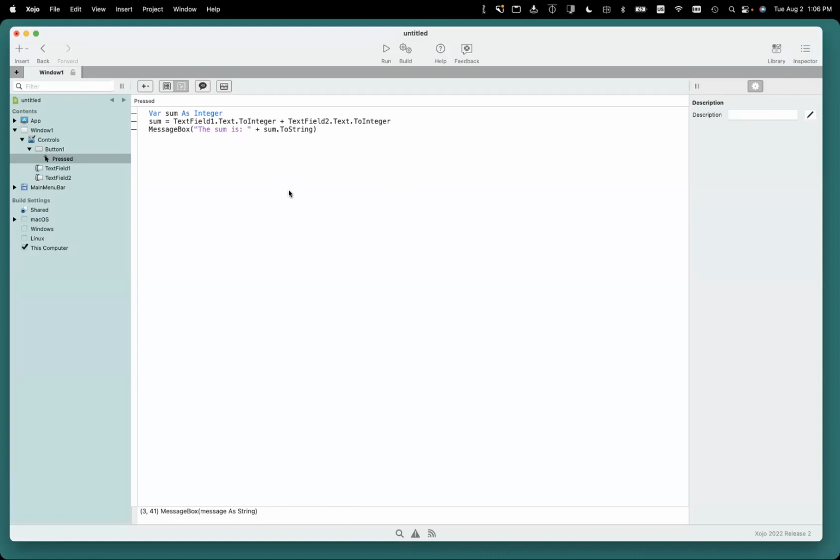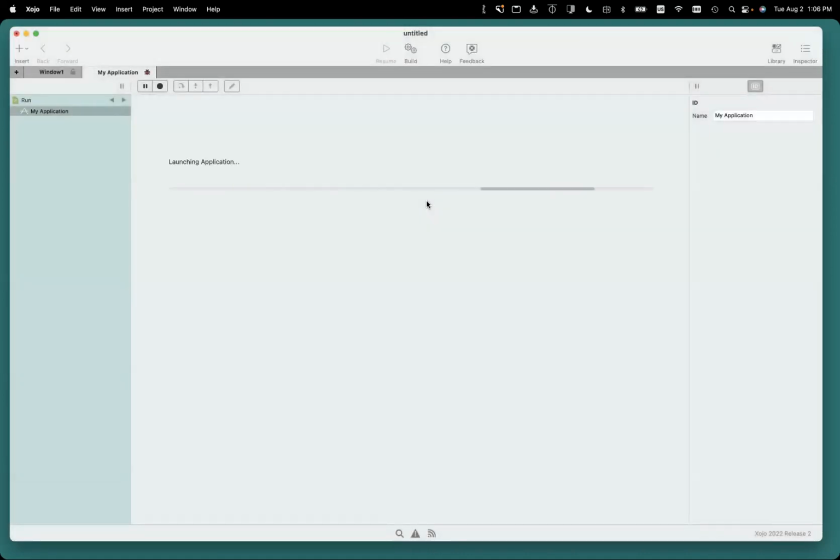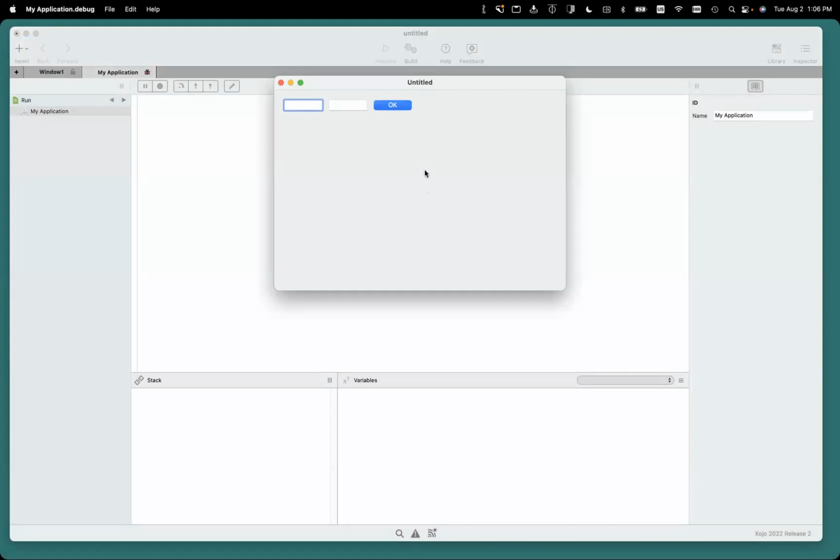So now that I've written the code, if I want to test it, I can just press run, and that builds the app and launches it. For the desktop, we build native applications with native controls, which is important because when the operating system has features like spell checking or autocorrect or whatever, you just get those automatically. So I'm going to test my code. I'm going to type in a couple of numbers here. And there it is. There's the message box with my message in it.